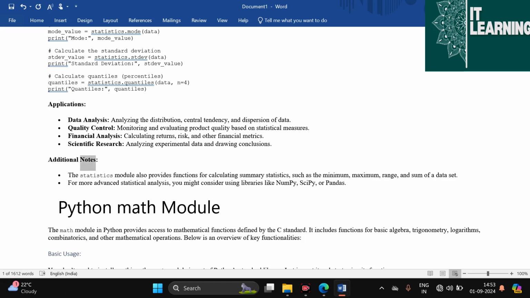Additional notes. The statistics module also provides functions for calculating summary statistics, such as the minimum, maximum, range, and sum of a data set. For more advanced statistical analysis, you might consider using libraries like NumPy, SciPy, or Pandas.